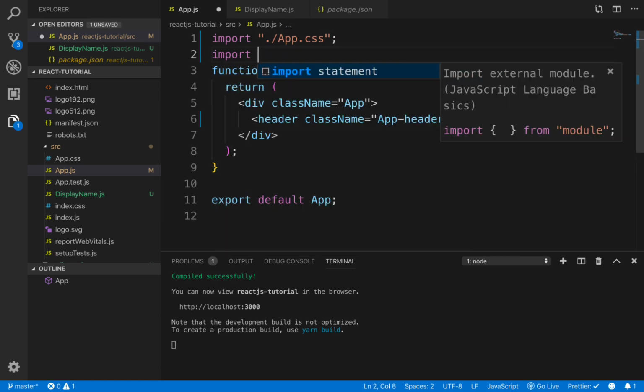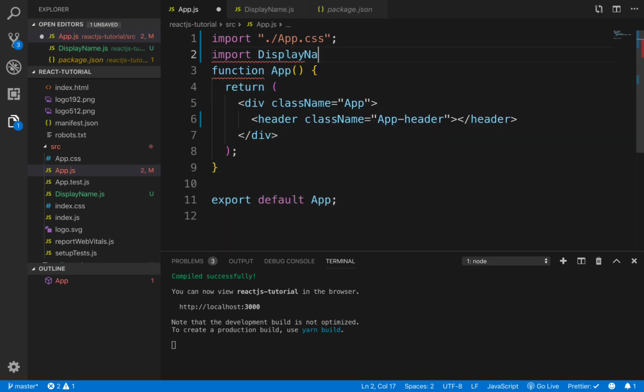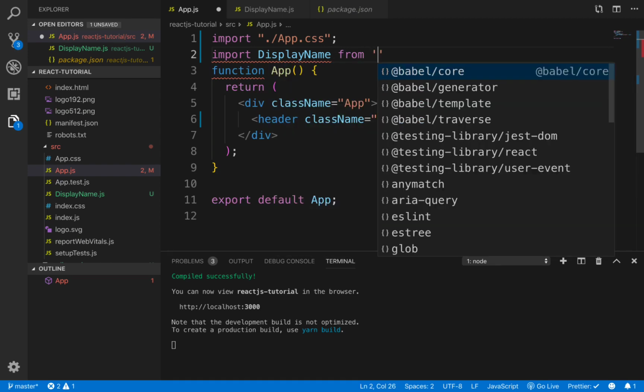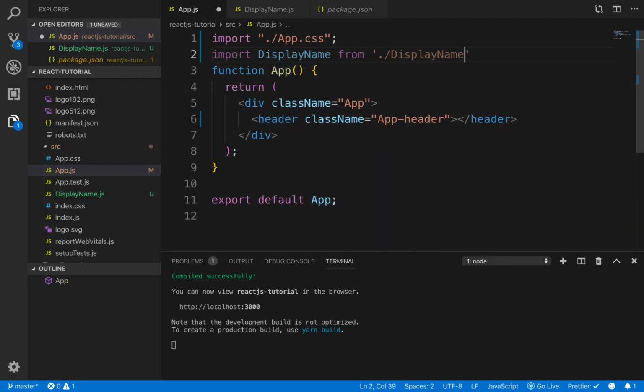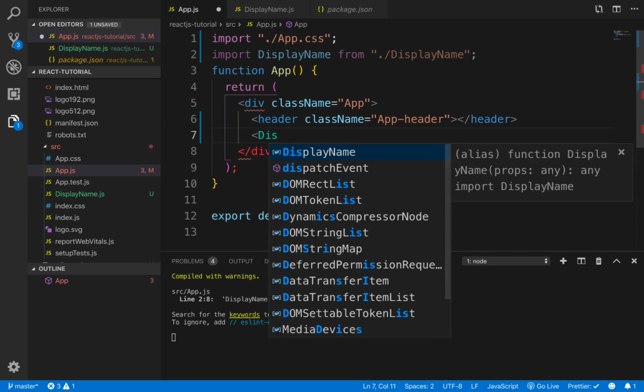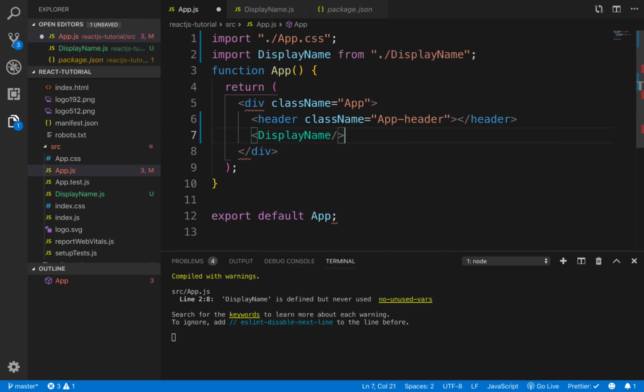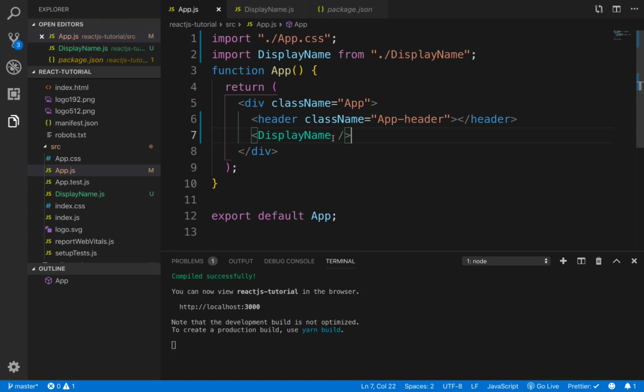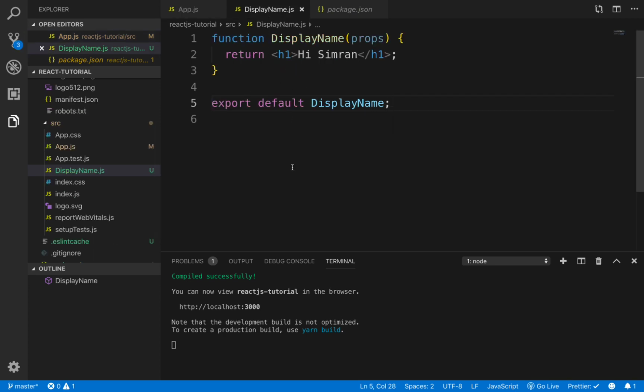So I'm going to say import display name from our display name file, right? And now in order to use this component, all you have to do is use it like any other JSX tag. So just like display name, and then you can close it here. This is all you have to do in order to create your first functional component, and this is how you call it, and this is how you basically define it, right?